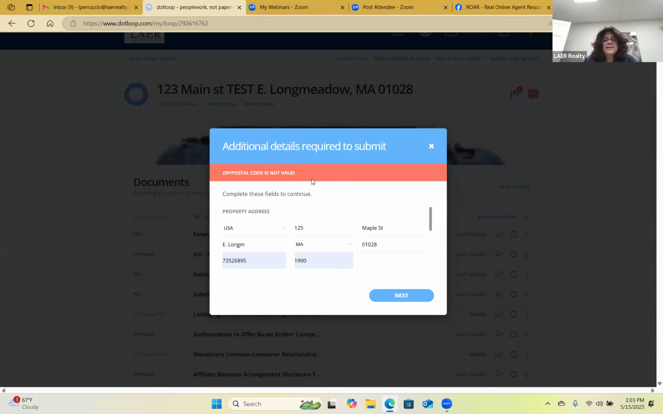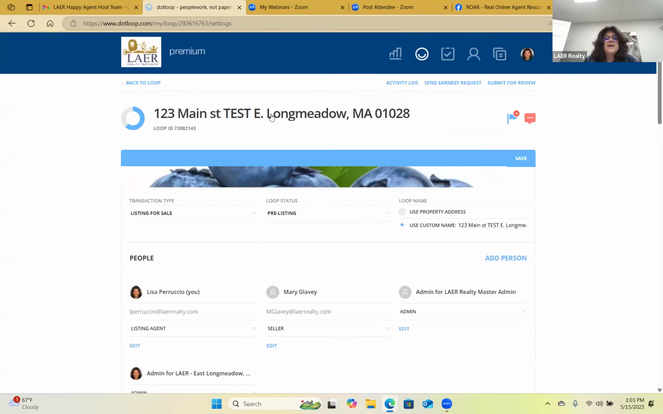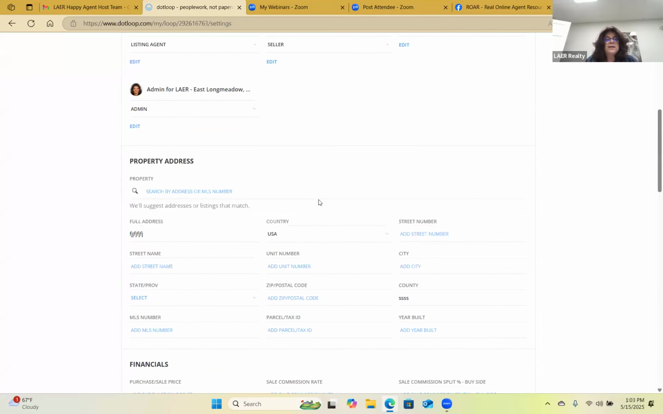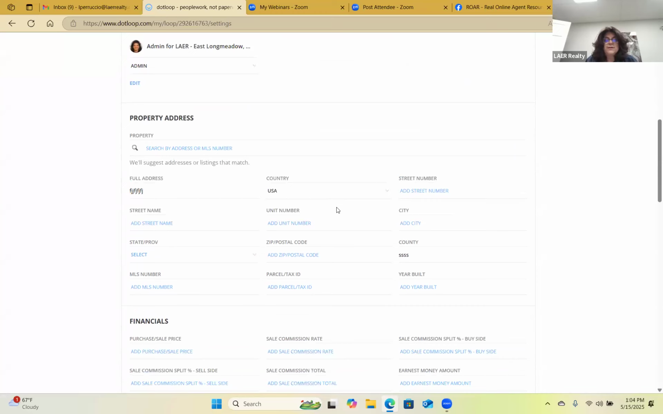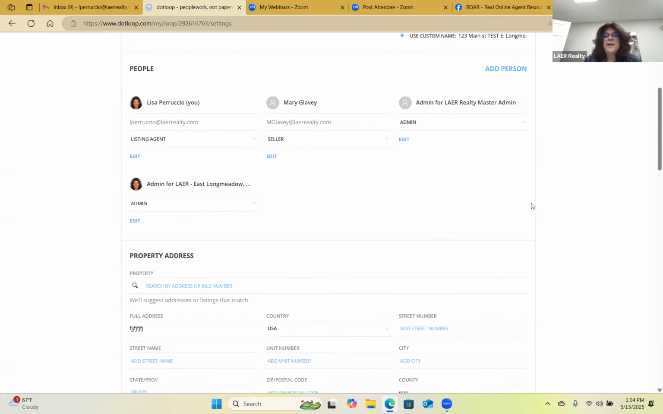Zip code is not valid. Okay, if you ever get this, what I want you to do is X out of that, and I want you to go to the view details. This is where you're really going to put in the information that you need. So here's the property address. I tried to do it in that pop-up screen because I wanted to show you that it may reject it in the pop-up screen. So I wanted you to go to view details. That's where I'm in now.